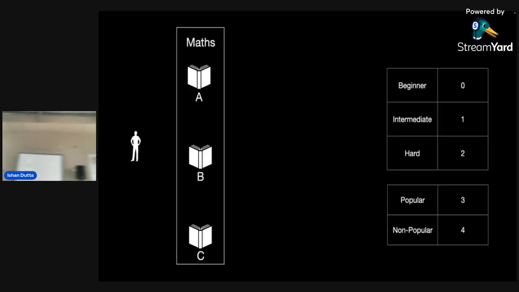But here also, let's say we have 1 million books. So we also need to narrow down our search space further to ensure that when Ria goes to that app, she can see that dress immediately and not the next. So what we will do now is something called giving them codes. I have 2 sections over here. In the first section, you can see beginner, intermediate, and hard. I have labeled them as 0, 1, and 2. And in the second section, you have popular and non-popular, labeled 3 and 4.